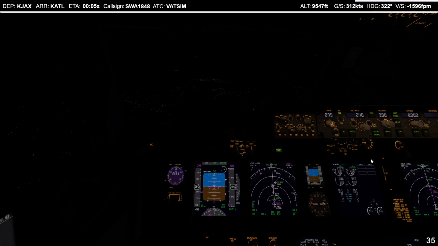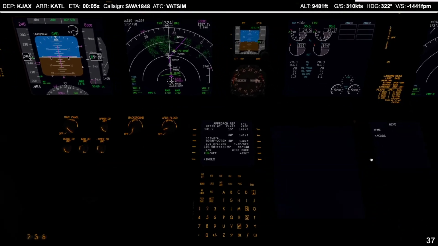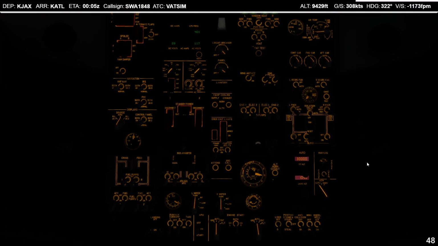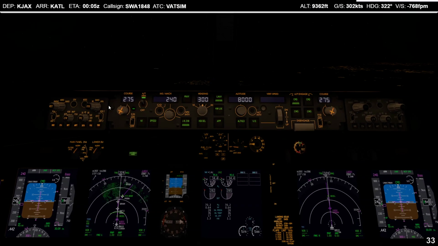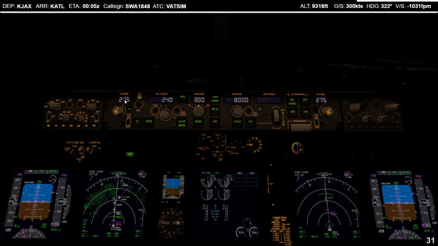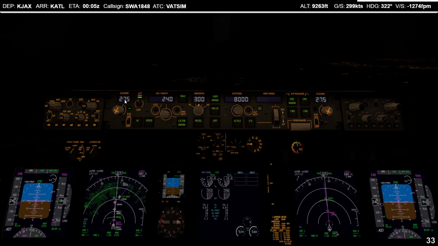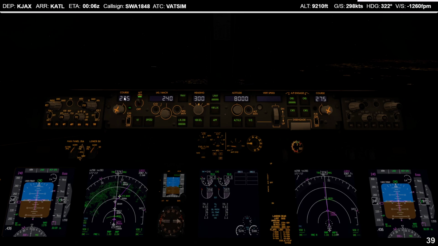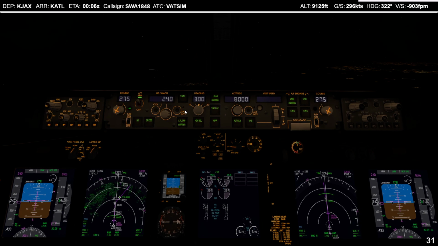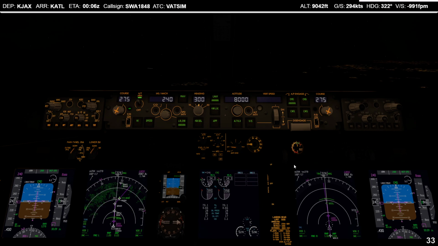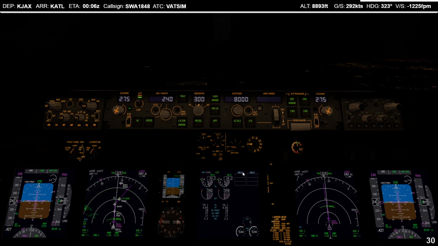We're actually going to go to 240. Everything is set there. It's very important that you have your course set 275 for both the captain and first officer's course selector bugs here, because once we are on our approach, we're going to be using both autopilots for the ILS down to the runway, and then at our minimums we're going to disengage and manually land it so we don't overshoot the runway.